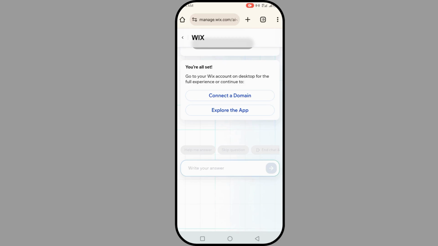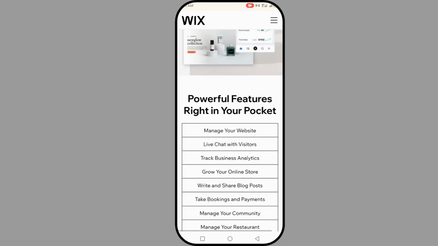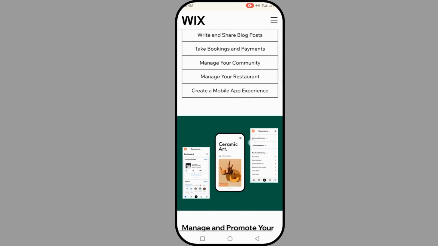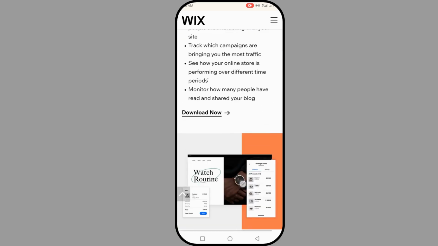Now go to your website on desktop for the full experience, or continue to explore the app. You're going to see how it looks now. You have created your own. We have the apps for you to download, or you can go to your system to continue using it. So it's very simple.